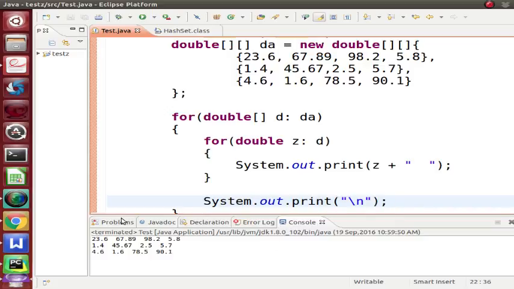I think we can have a short break and then we'll proceed after the break.